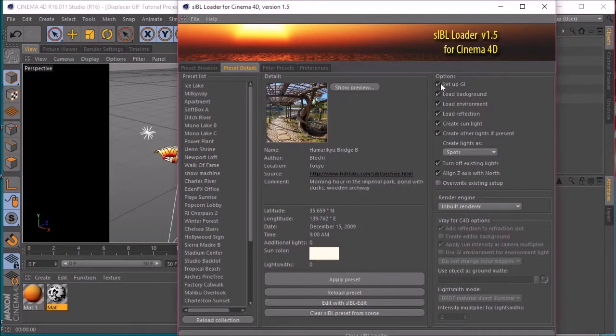You know what I mean. So we're going to turn off the global illumination. We're not going to load the background. We are going to load the environment. This is what's going to create the reflections.